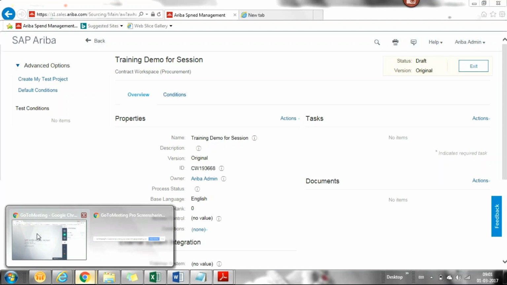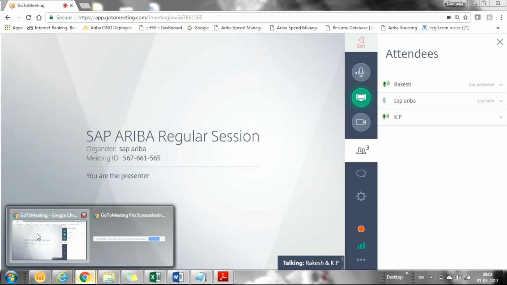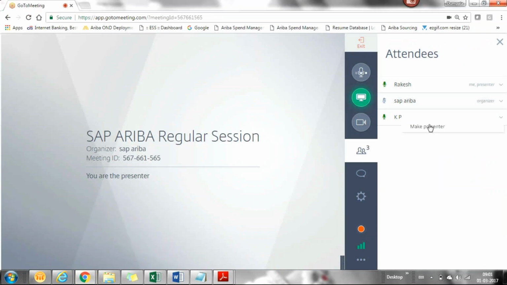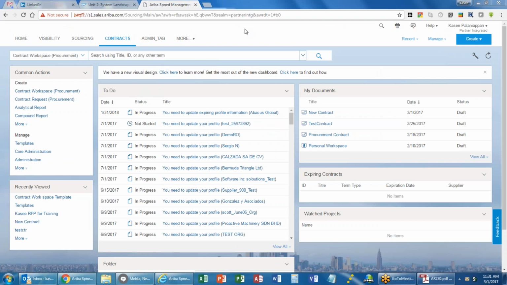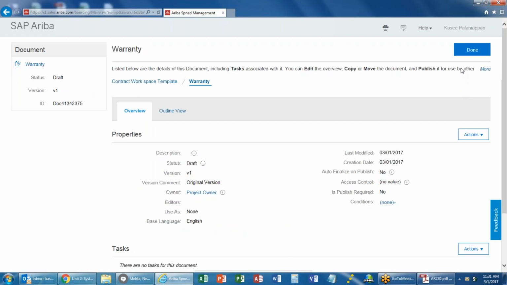No, no. Shall I make your screen share? I mean, can I make you presenter for a moment? You can. Yes, please make it. No problem. Show my screen, right? Yeah, share my screen. Here, I don't know how to minimize this. Just minimize like this.